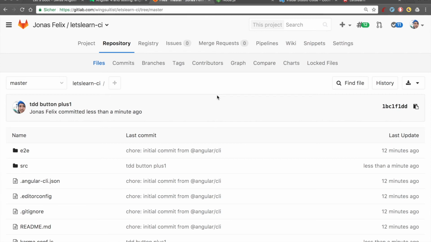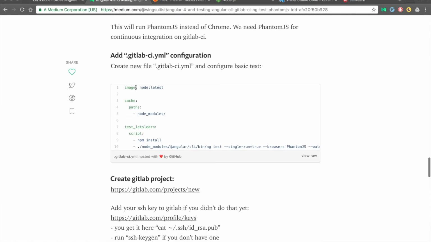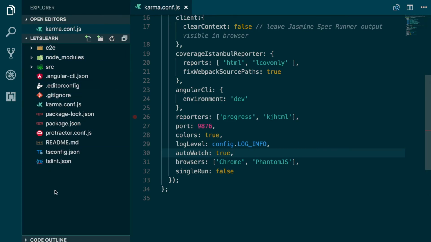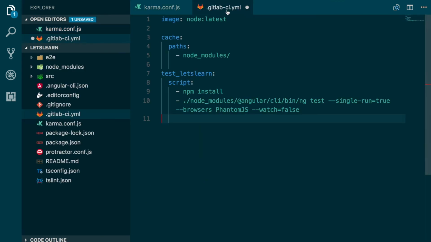To have GitLab do something with it, we have to define a gitlab-ci configuration. And to configure that, I will write a so-called gitlab-ci script. And I will create that in the root of my project. So I will create a new file gitlabci.yml, and now I'll add the configuration, and let's go through it quickly.